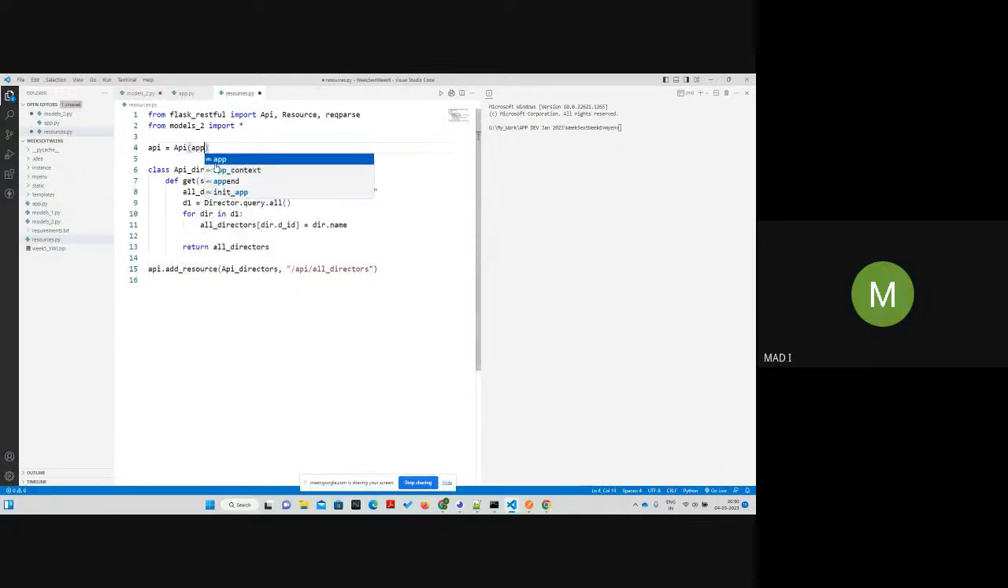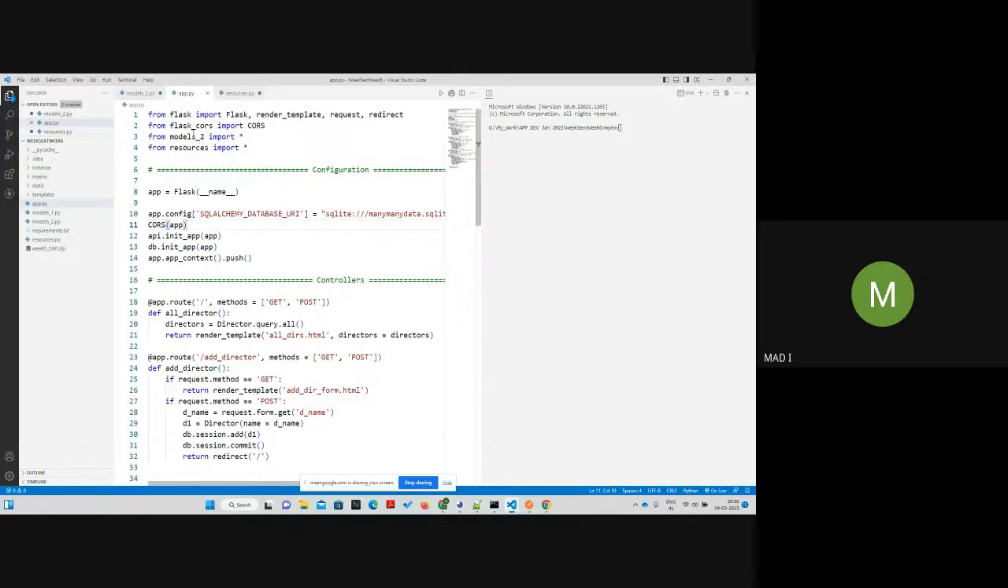See, if I pass on app here, the app is not defined. Right? App is not defined. So, will we import app from app.py? No. Why? Because in app.py we are actually importing resources and models. So that is like things going from here to there and coming back to the same model. So we don't want to do that.